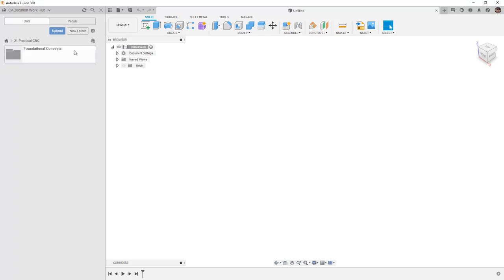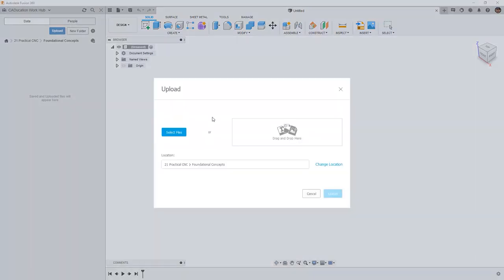Once I have that folder, I can begin by creating and saving new designs or by uploading existing designs. I'm going to start by selecting Upload. We want to select files or drag and drop them in this area, noting the location where they will be uploaded to, in this case, my Practical CNC Foundational Concepts.